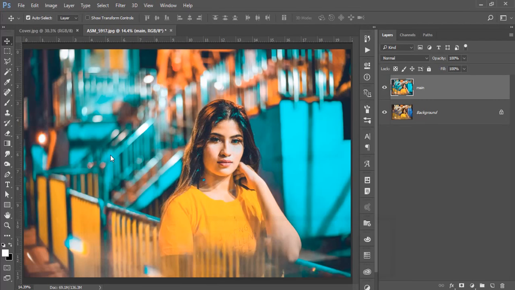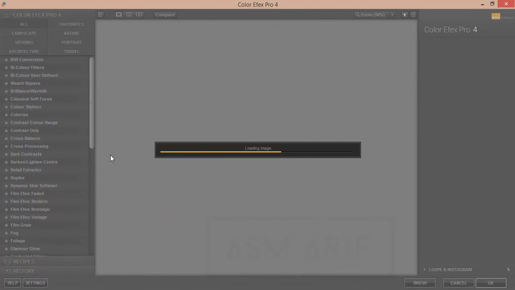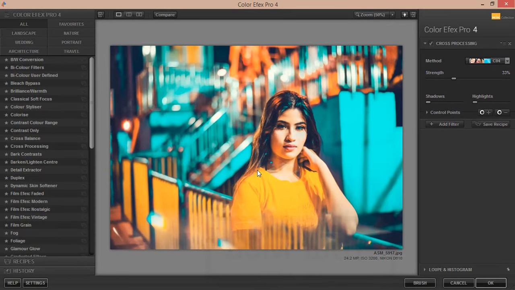Nik Collection or Color Effects Pro 4, whatever you call it. This one is free of cost, and you can download it from their website. I'll give you that download link in my video description, so please check it out. Here are lots of filters, a bunch of filters actually.